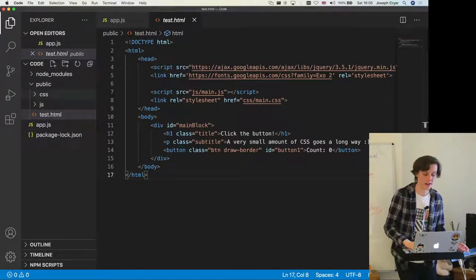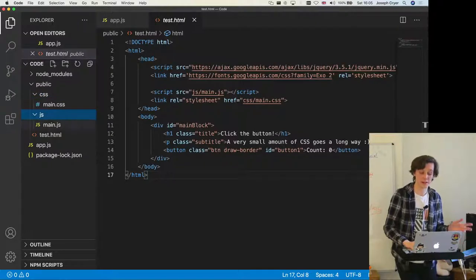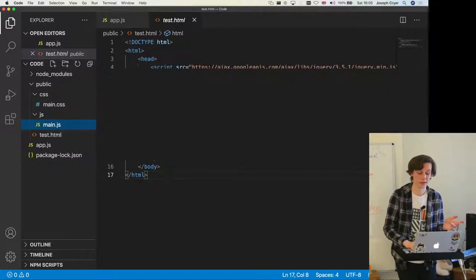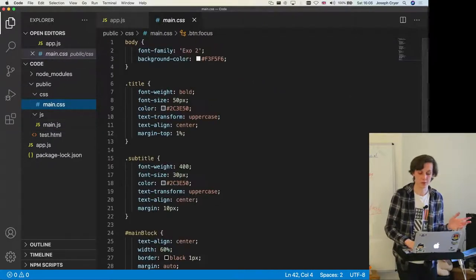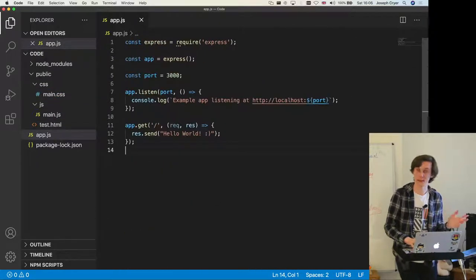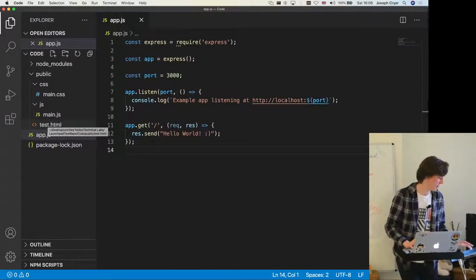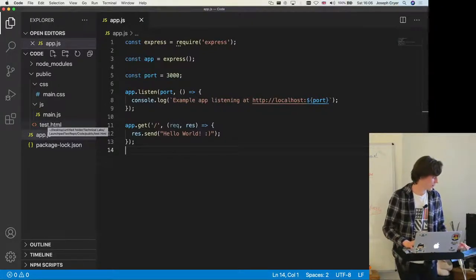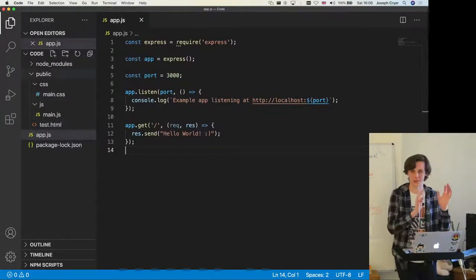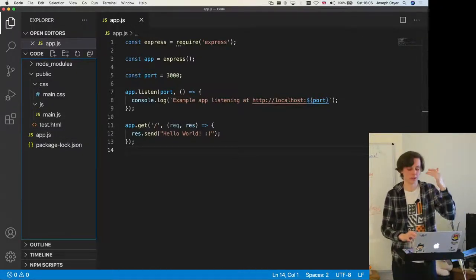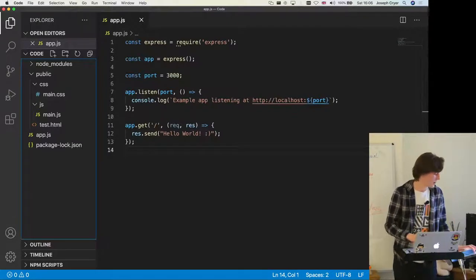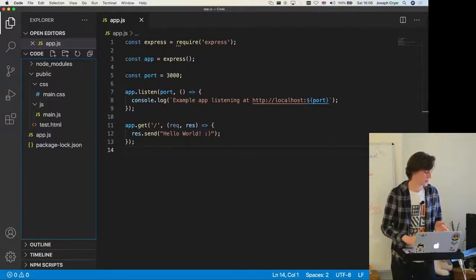I've also defined the main.css and main.js files that Alfie covered earlier. They're basically just really simple JavaScript and CSS code that will make the page look relatively pretty and will have some dynamic functionality. So our file structure all looks something like this. We've got a public folder, and inside of that we've got a CSS folder and a JavaScript folder with the respective files in there. So now we've created some content to serve.